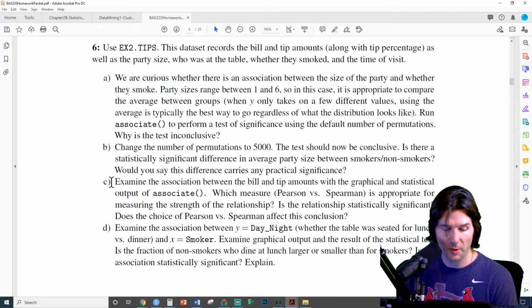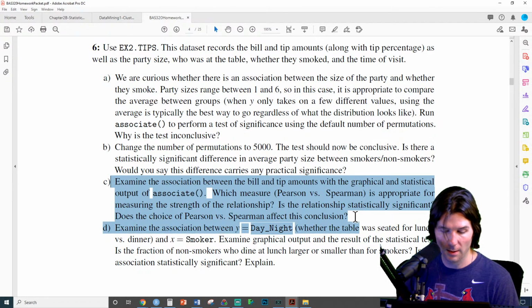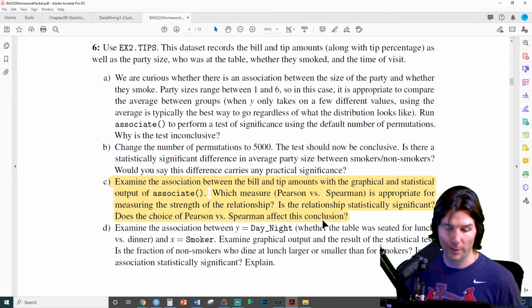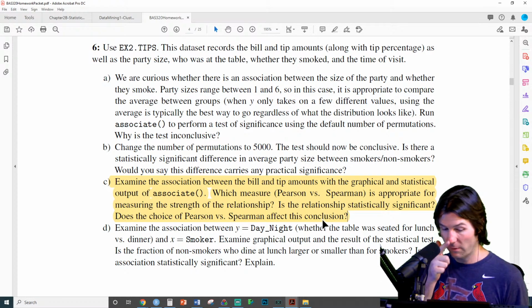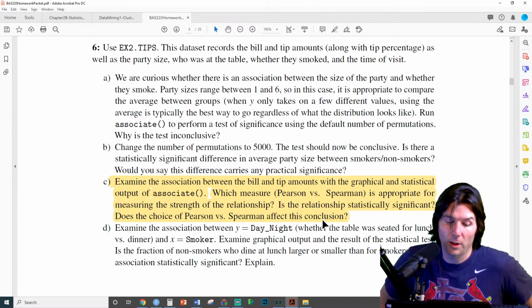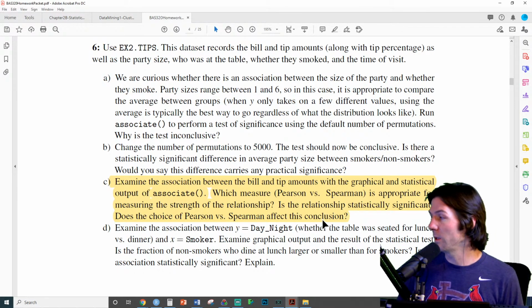Examine the association between bill and tip amount, and what is appropriate using the associate right here. So which measure is appropriate for the measurement of the strength? Is the relationship statistically significant? Okay, so we got 3 questions. We need to first create this with the associate.